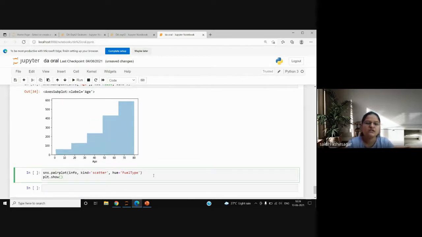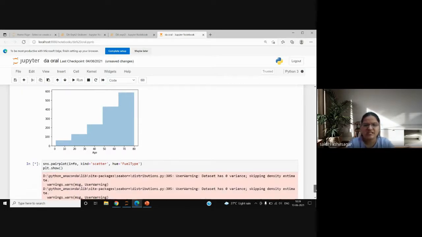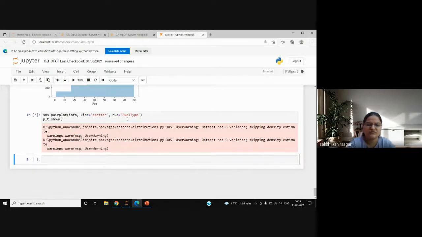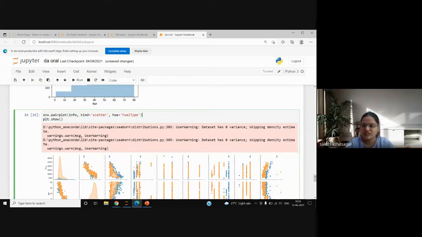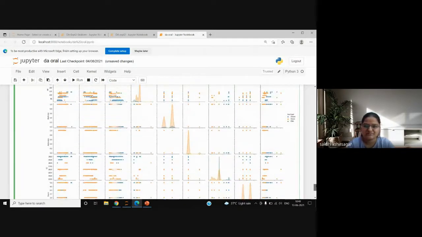Then we will plot a pair plot graph, and it is very important. Here we are passing that we want the graph as a scatter plot of that type, and it will take some time. It is loading, and it is the most important for the data scientist to analyze the data for different data sets.